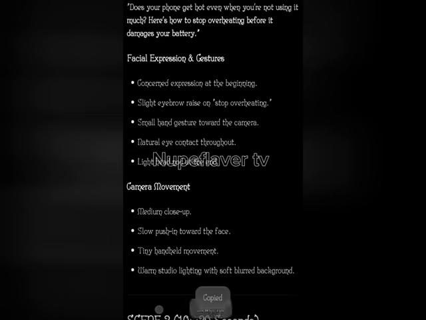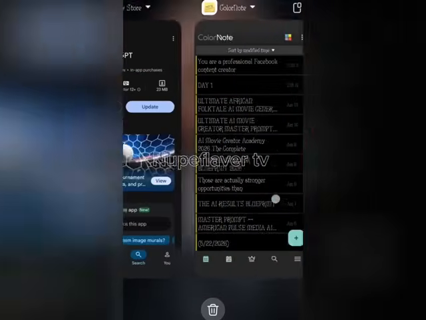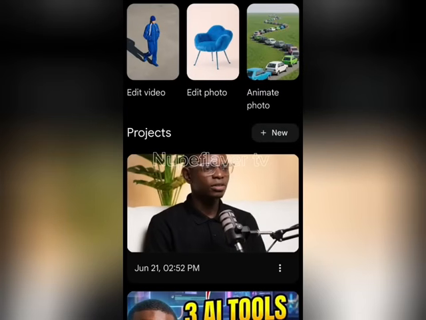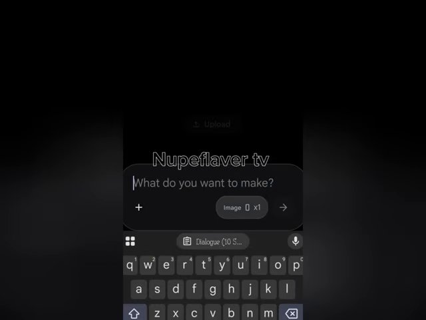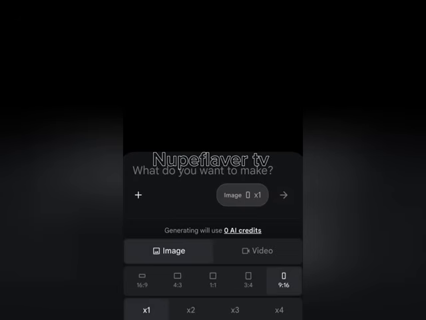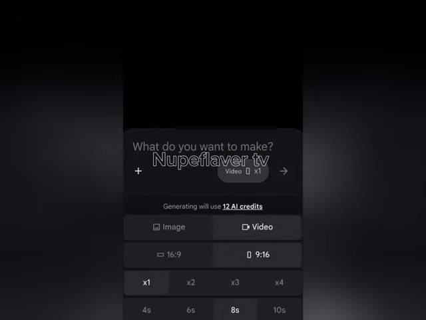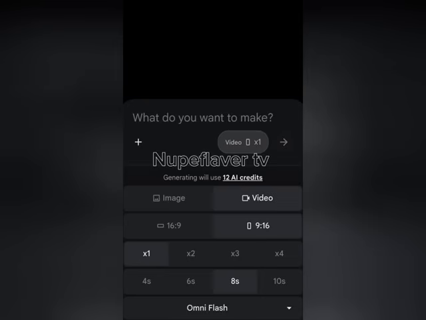And after I copy it, I'll go back to the AI tool, which is Google Flow. This AI tool we use to generate our image. This Google Flow. And I'll click on new here. And after clicking on new, the next thing I'm going to do is to change this image. From this image, I'll tap on it and I will put it in video. Now, after putting it on video, you are going to see where it says Omni Flash, and you put it on Omni Flash and 10-second video. You put it on 10 seconds.